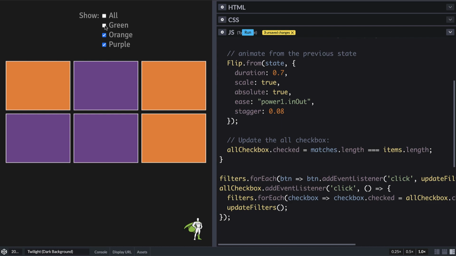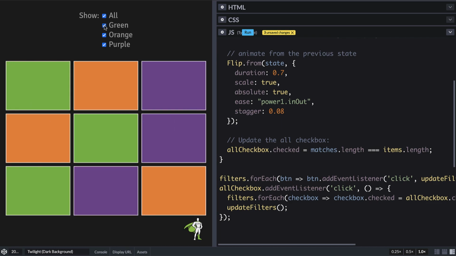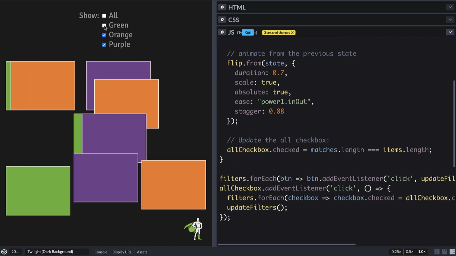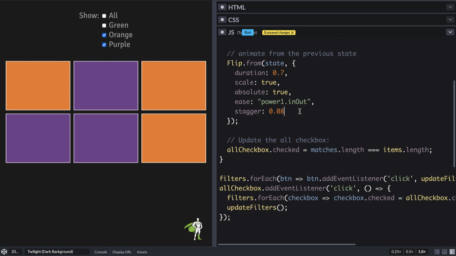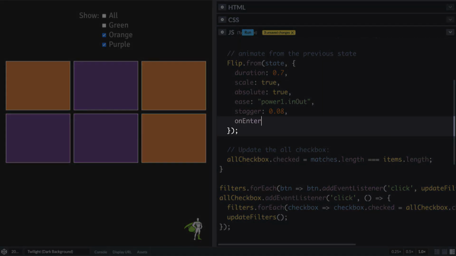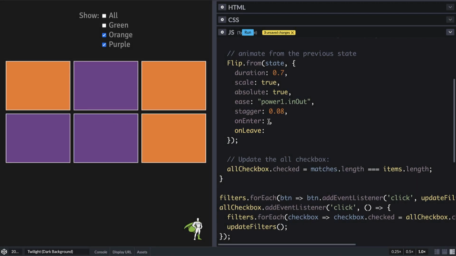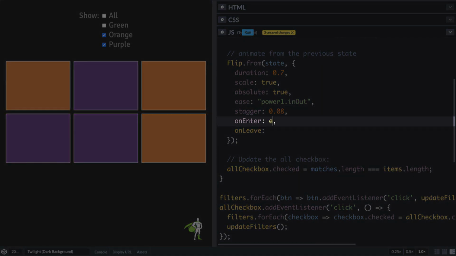So see the elements stay while the flip is happening, and then they get the display none set. But that's not looking very good. There's no animation happening. But this is exactly what the onEnter and onLeave callbacks are for. Flip gathers up those elements that are entering or leaving and passes them as an array to the associated callback so that you can do whatever you want with them. So here we'll just take the elements, which again is just a parameter that's passed to the callback.